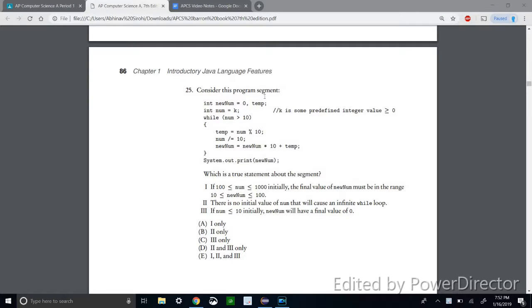25. Consider this program segment. What is the true statement about the segment? So the first statement says if 100 is less than or equal to num, which is less than or equal to 1000 initially, the final value of new num must be in the range 10 is less than or equal to new num less than or equal to 100.